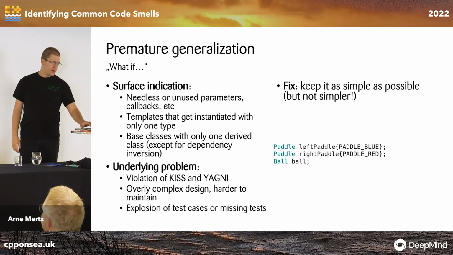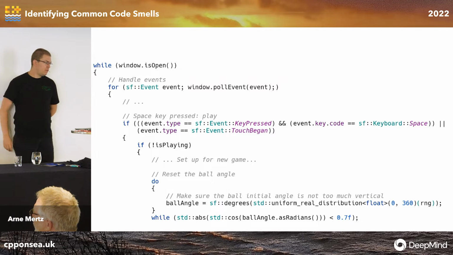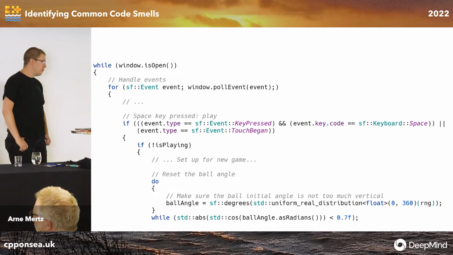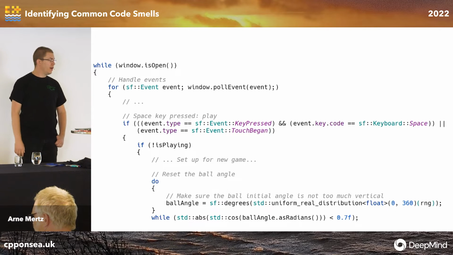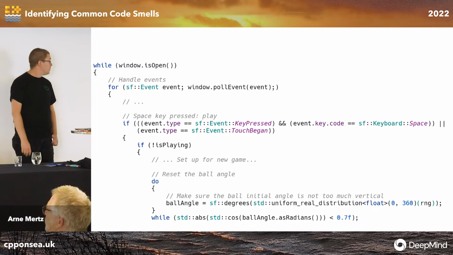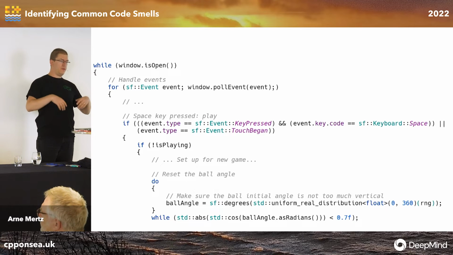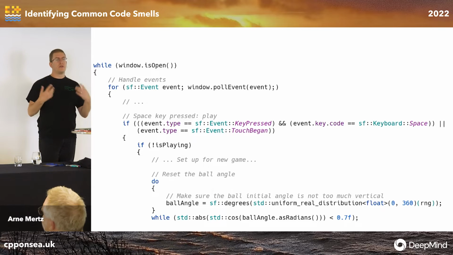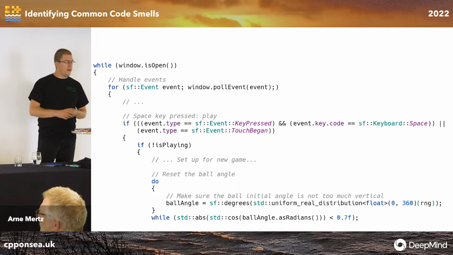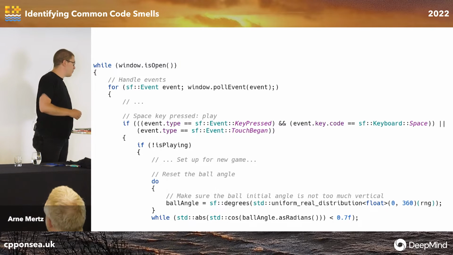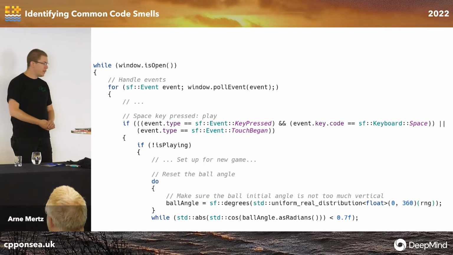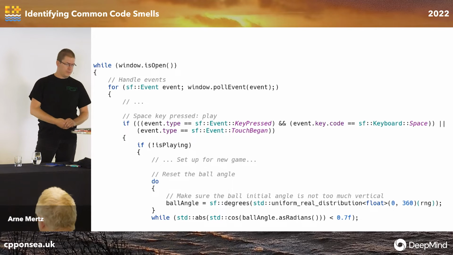Next snippet from that SFML example. We have the main game loop. While the window is open, we poll for events, and then we handle those events. And well, if there's no current game going on, so if we are not playing, then we have to set up a new game. We have to start a new game, and we have to basically generate an angle for the ball to start the game that is not completely up or completely down, because that game would be unplayable, right? So there's a lot of things going on.